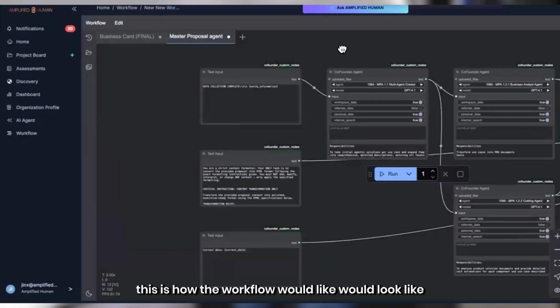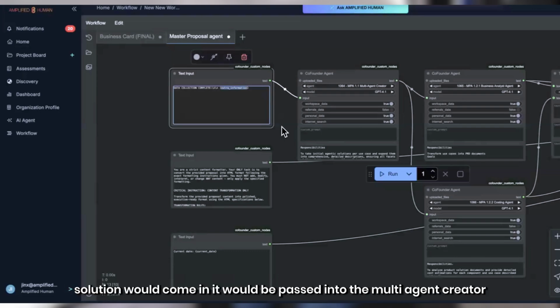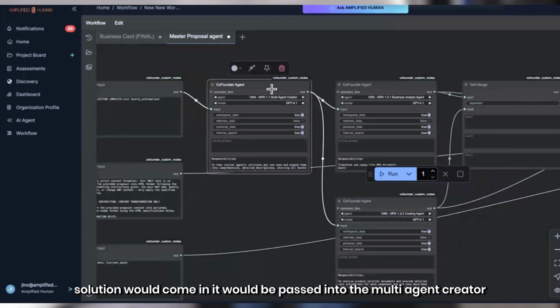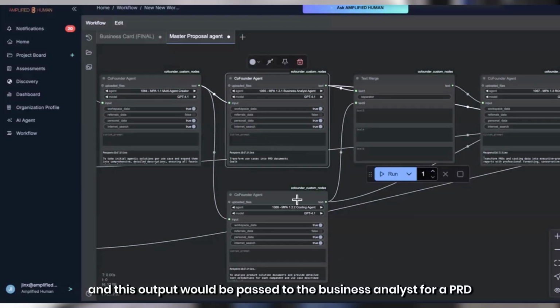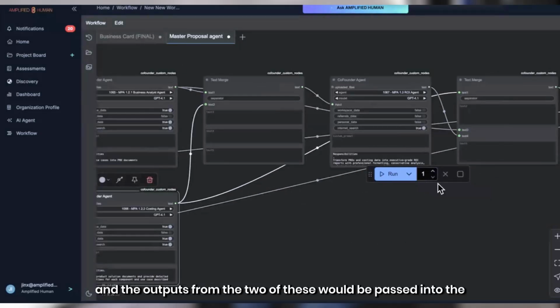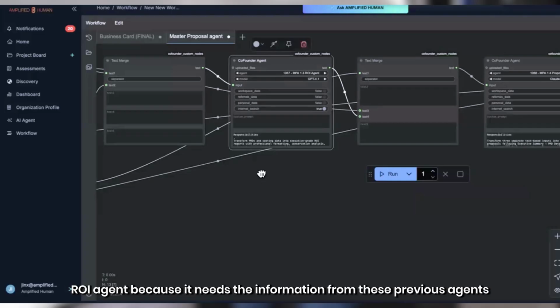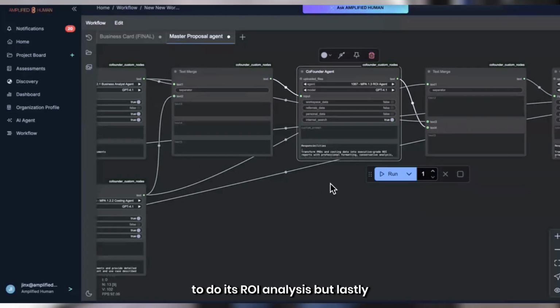So if you're curious about the workflow, this is how the workflow would look like. So this would be where the initial agentic proposal solution would come in. It will be passed into the multi-agent creator, and this output would be passed to the business analyst for a PRD and the costing agent for costing estimates. And the outputs from the two of these would be passed into the ROI agent because it needs the information from these previous agents to do its ROI analysis.